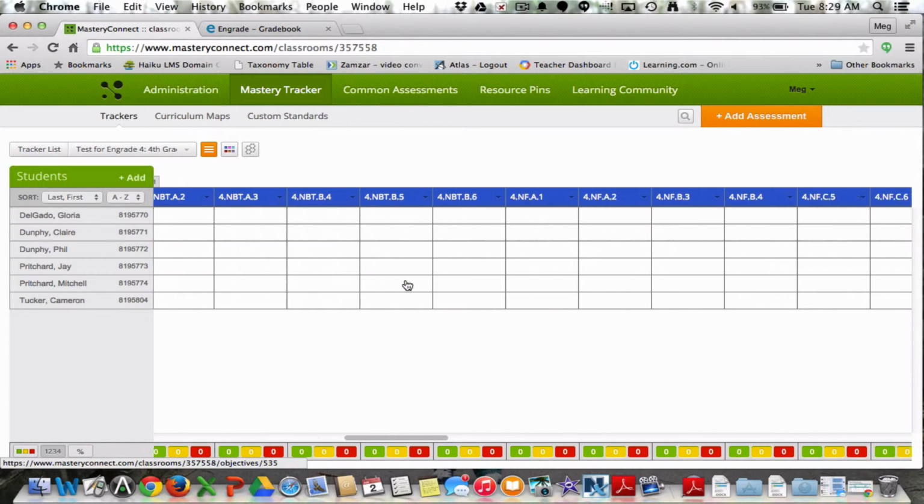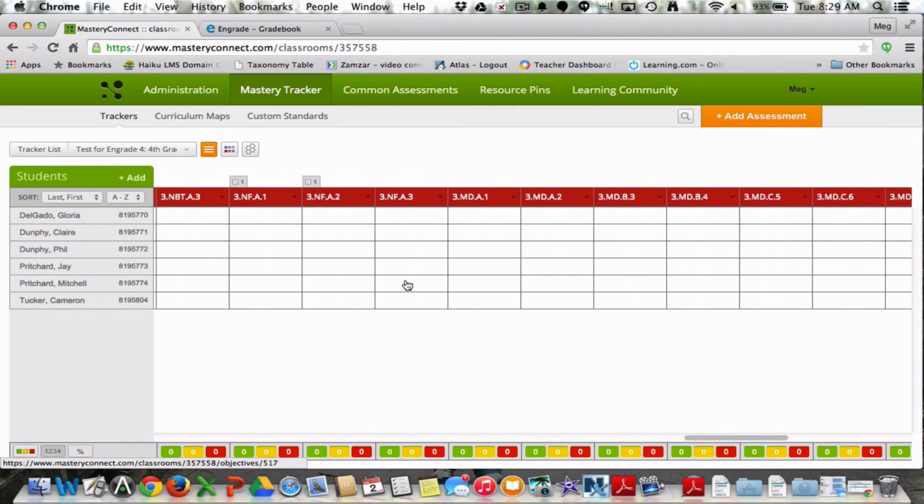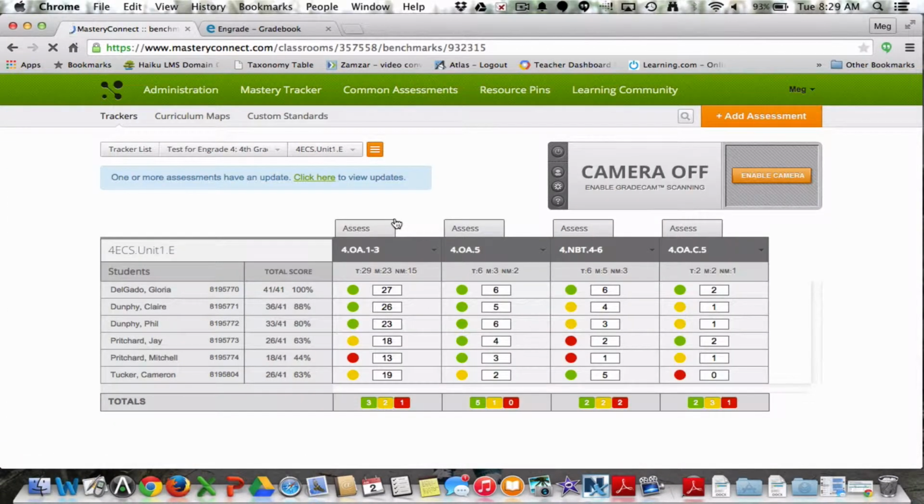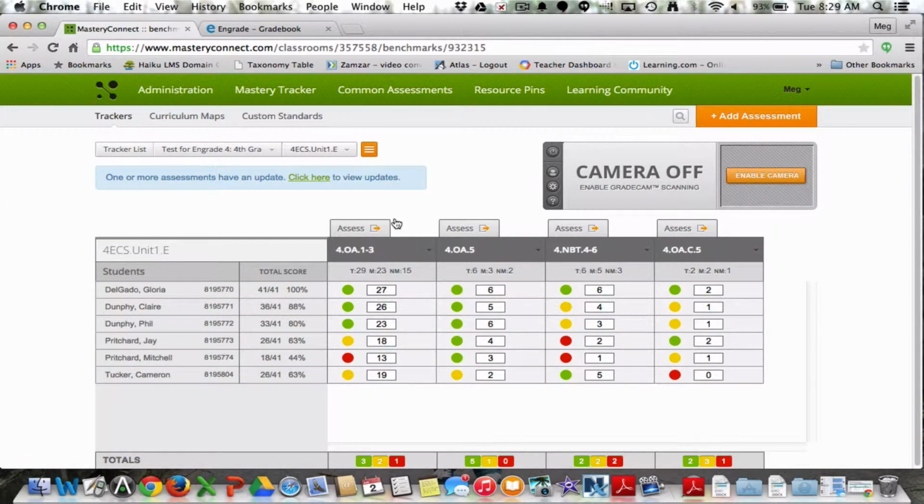And I'm going to find my assessment. There it is. And I'm just going to click on Assess. Now, from here, I'm looking for 2 pieces of information. First, I'm looking for which standards are associated with this one so that I can match them over in Engrade. And then I'm also looking for what my total score is over here.